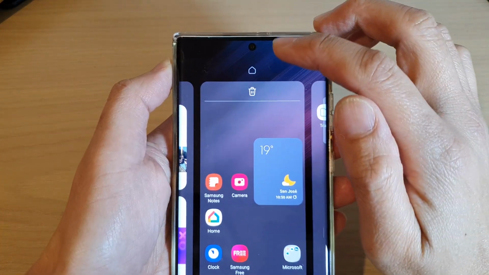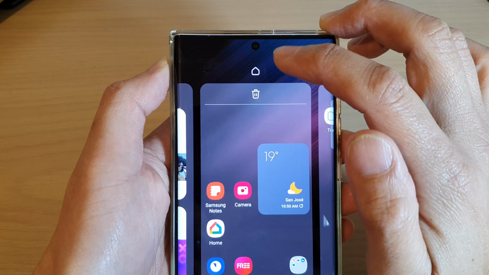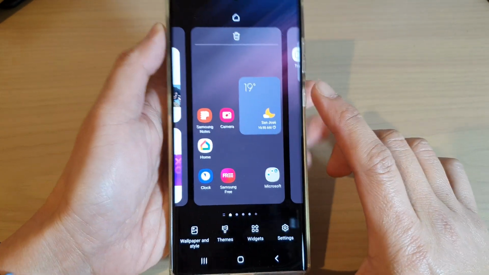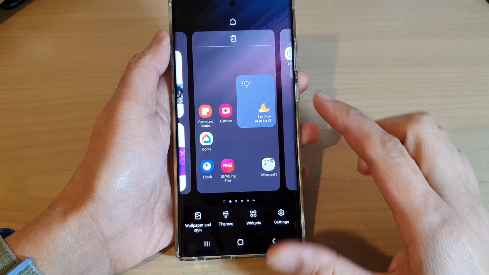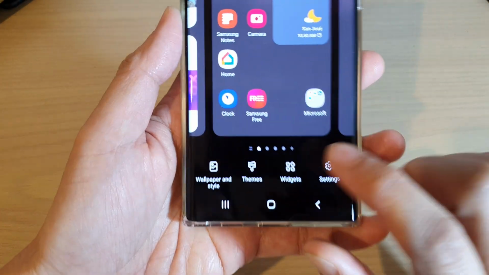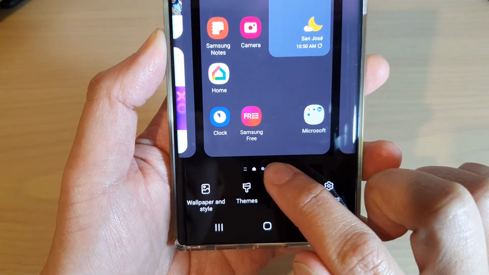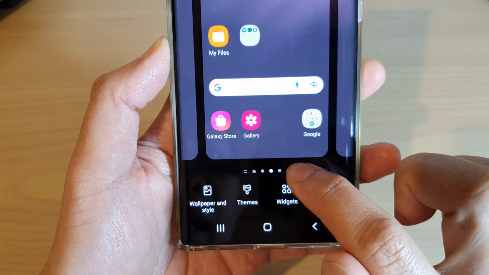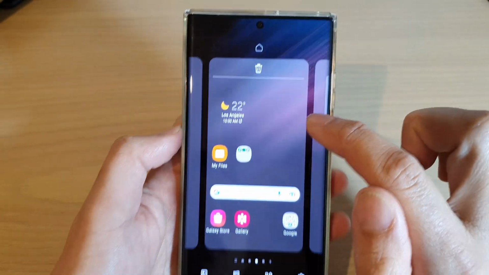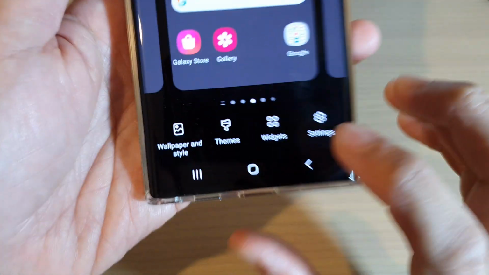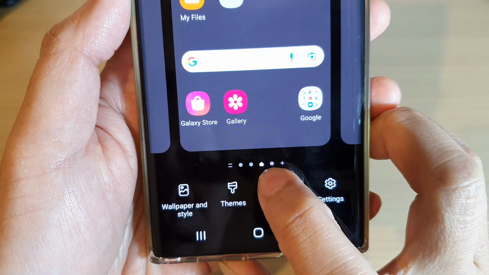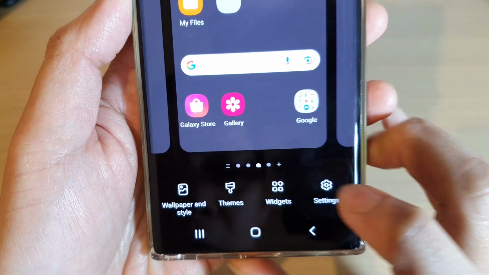And at the top here, tap on the home screen icon, and that will allow you to set the current page as the default home screen page. Now you can see here at the bottom in the navigation bar. So if I swipe across here, and if I set this page as the default home screen page, you can see at the bottom here, it shows this current page now becomes the current home screen page.